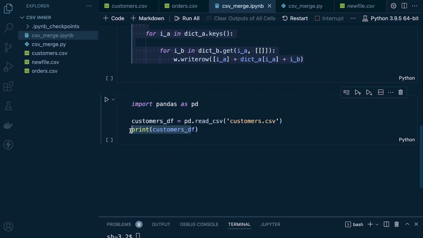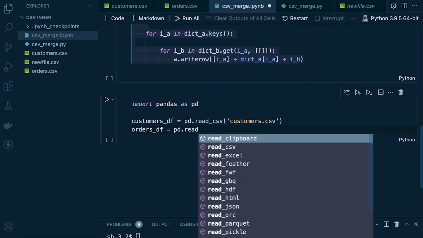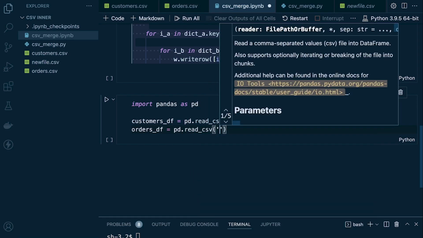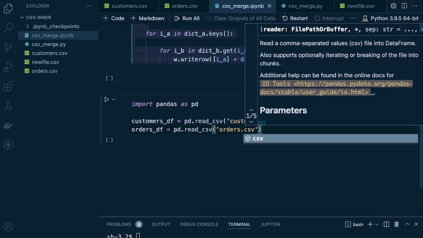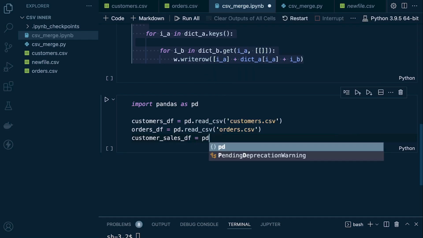So let's do the same thing with orders. orders_df equals pd.read_csv orders. Okay, so now we've prepared the data. So now what? This is really simple because Pandas comes with merge, and that just makes it really easy to utilize. So let's say customer sales data frame equals pd.merge.